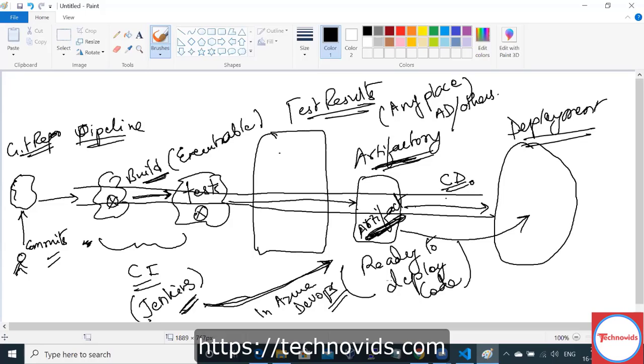Okay, if you remember from the previous class, CI is build and test. Remember this. CI is build and test, after which your artifact gets generated. The artifact which gets generated can either be in your Azure DevOps default artifactory, or it can be in any other artifactory. Then, from the artifactory, the artifact is taken and deployed to staging or production. That is called the CD part of your pipeline.